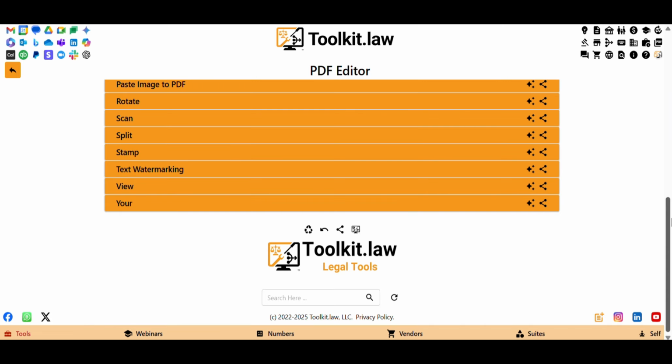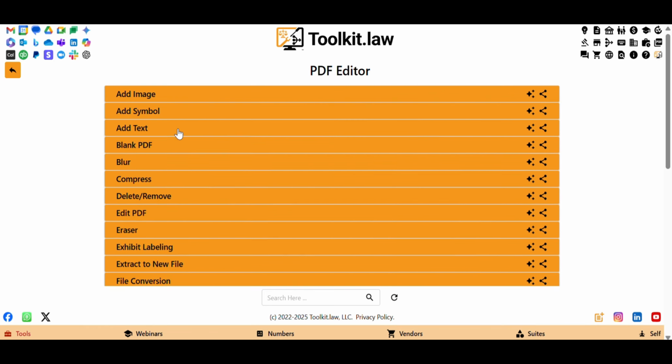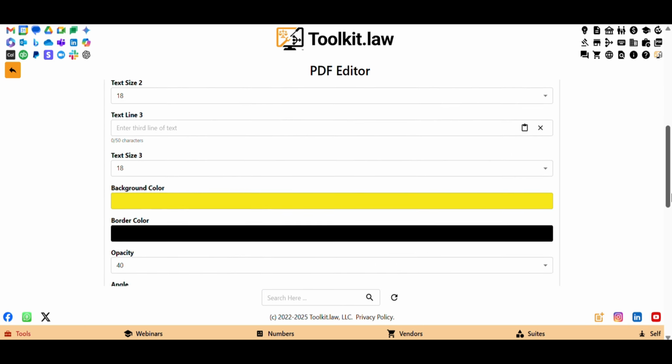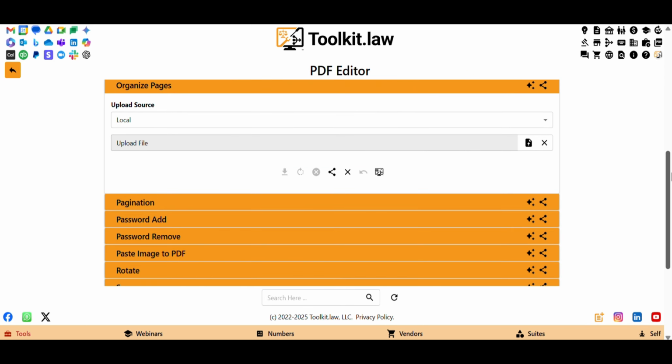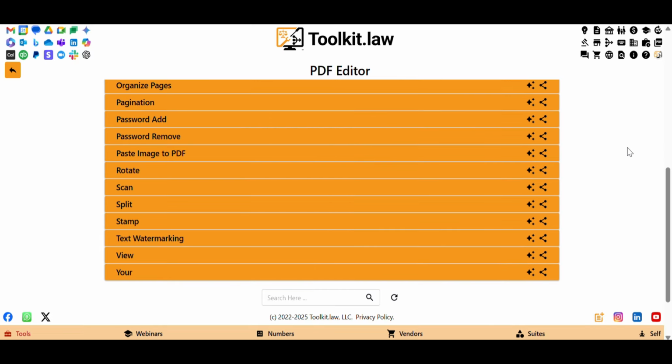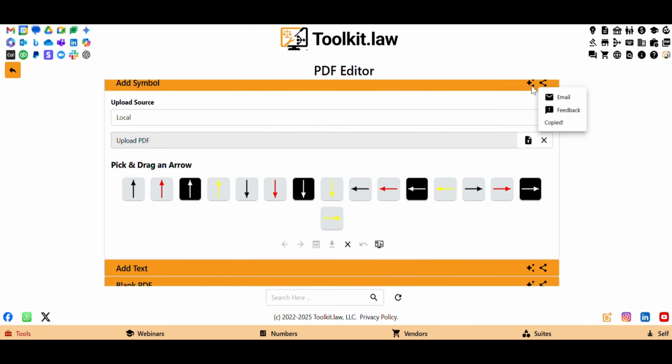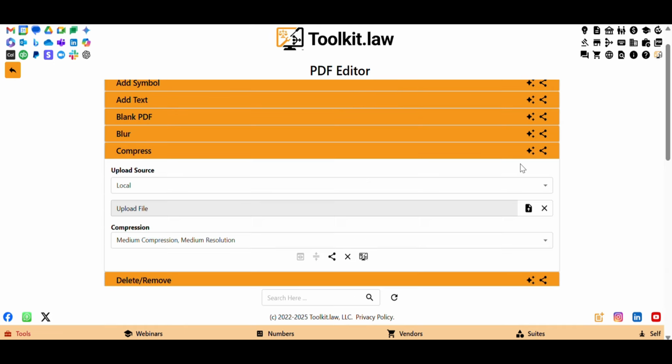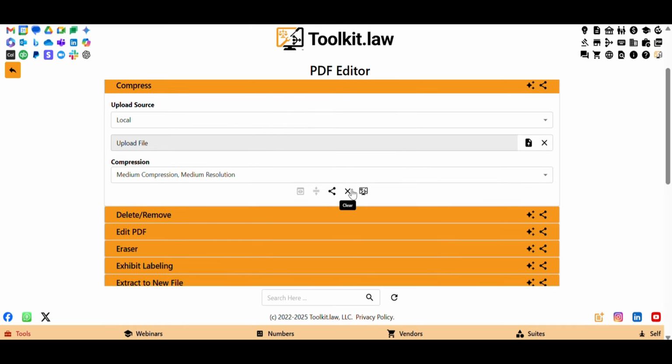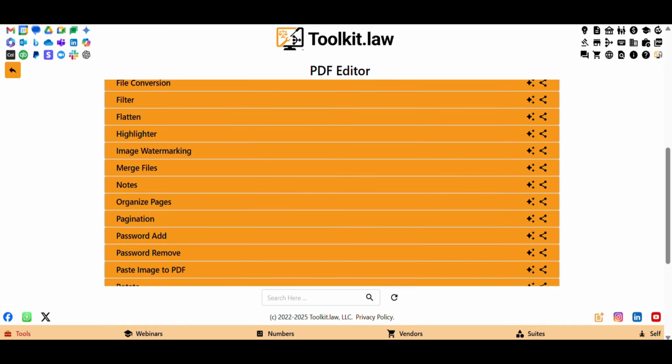The page features 29 easy-to-use accordions, including tools like Add Text, Highlight, Exhibit Labeling, Merge Files, Split, Password Add, Organize Pages, and more. Each accordion opens with its own title bar, featuring helpful icons for share and AI features. Inside, you'll find a clean content area and toolbar for uploading, editing, and managing your PDFs.